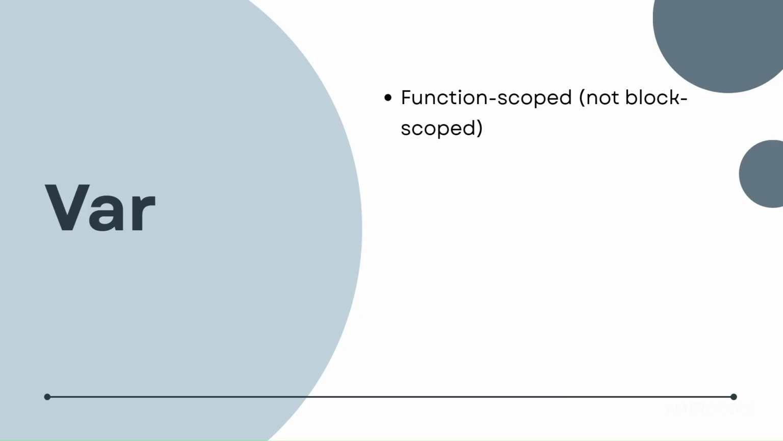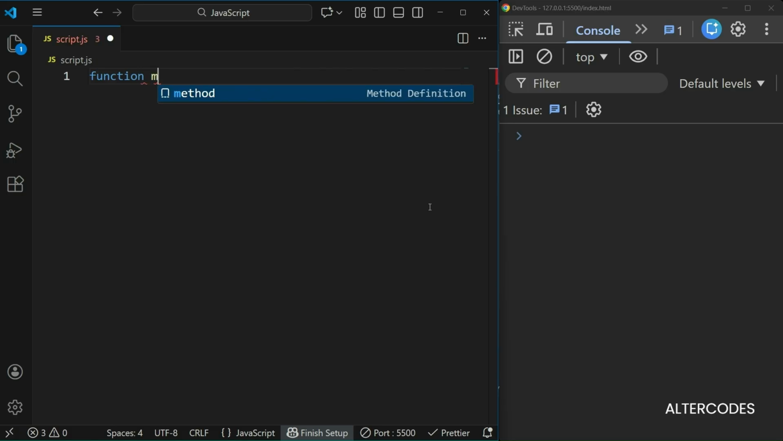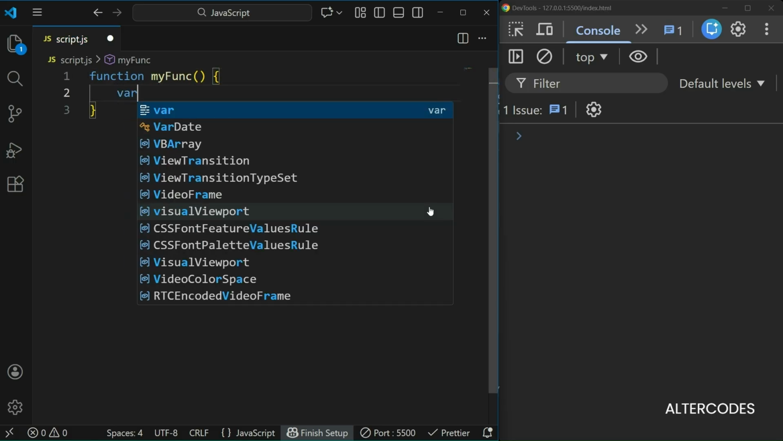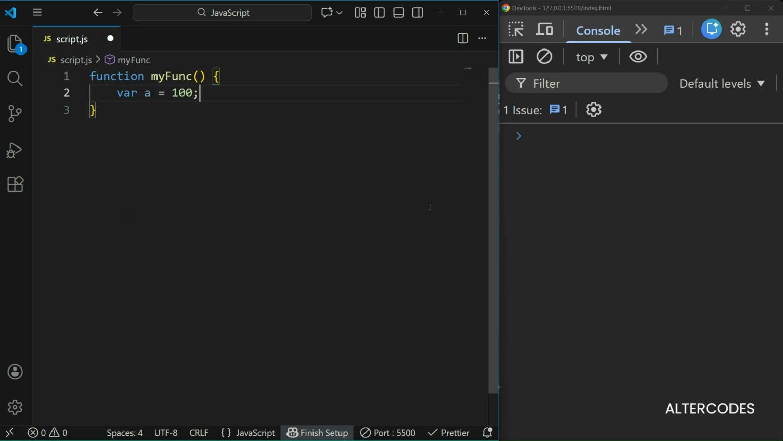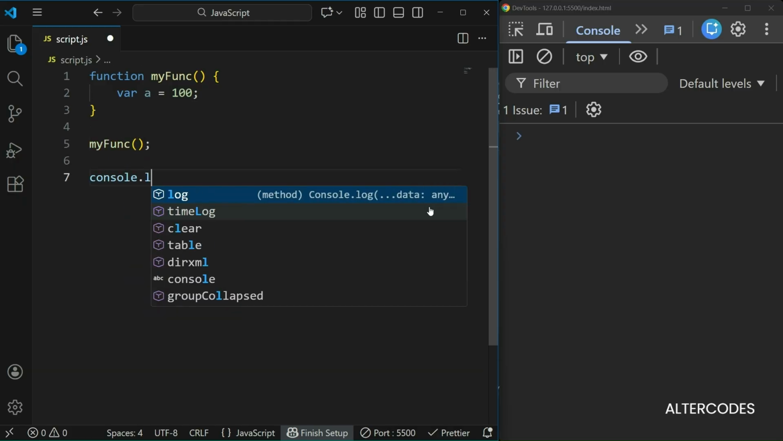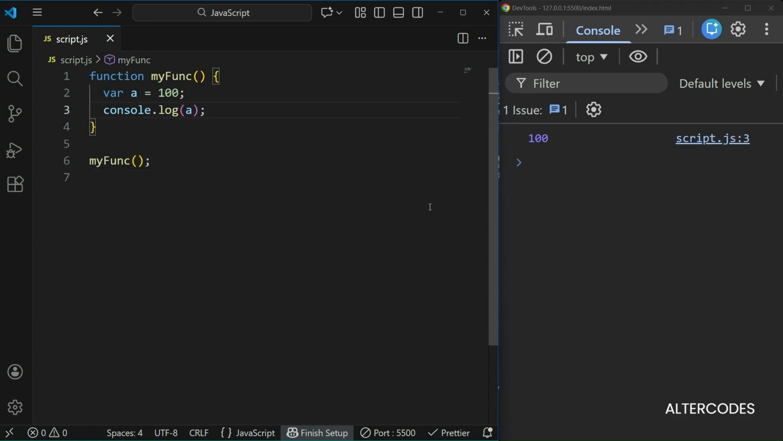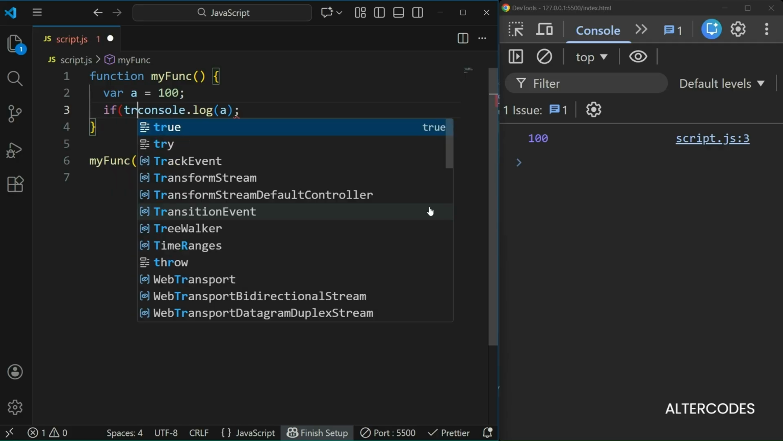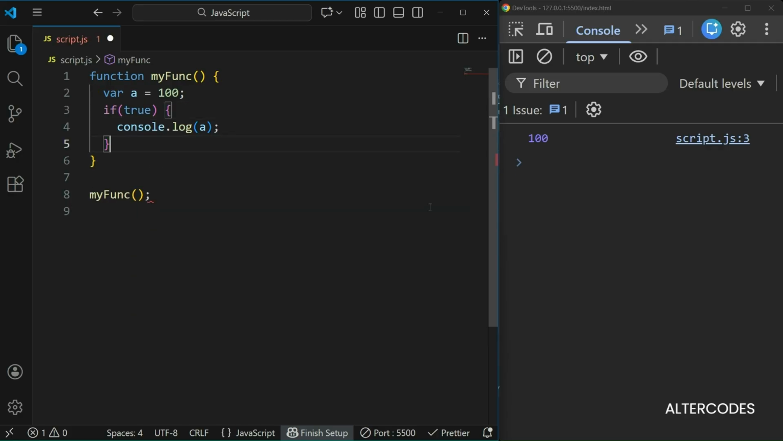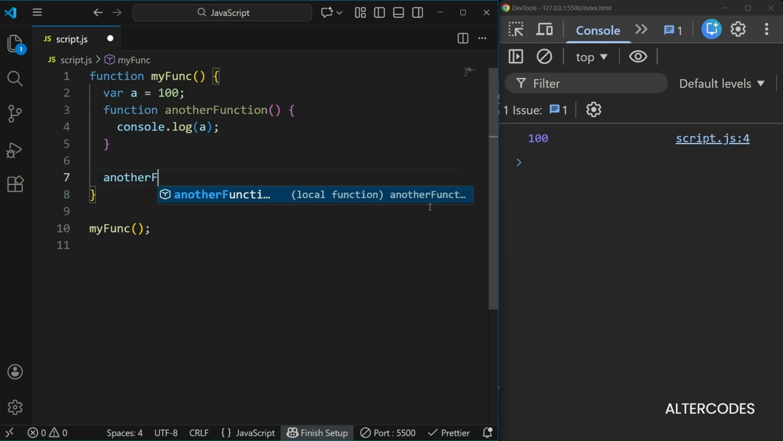It is function scoped, not block scoped. That means if I define a variable using var inside a function, I cannot access it outside the function. If I try to do so, I'll get an error. I can access the variable inside the function. I can also access it inside a block. I can also access variables declared outside a function from inside the function.